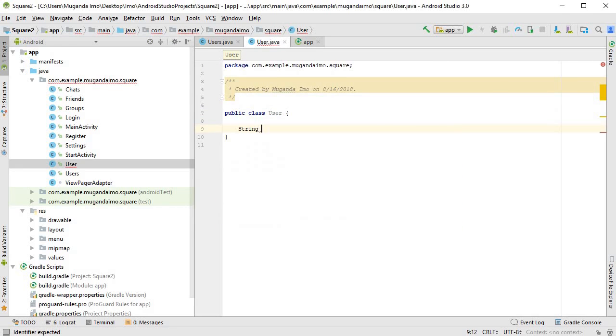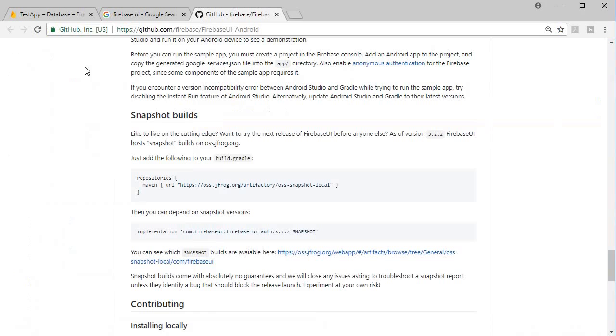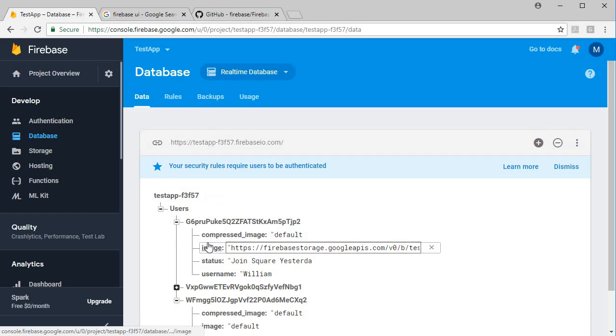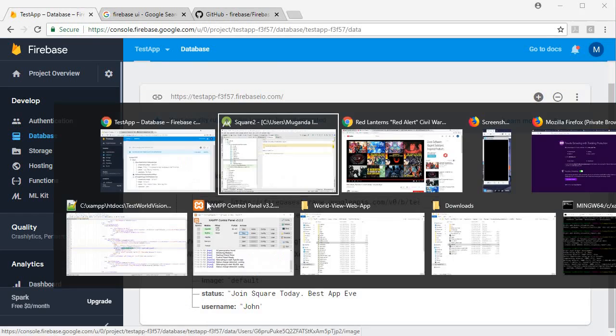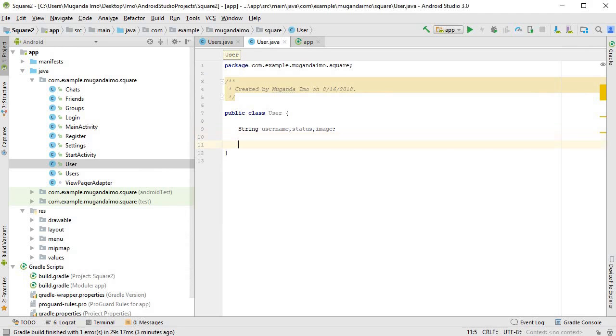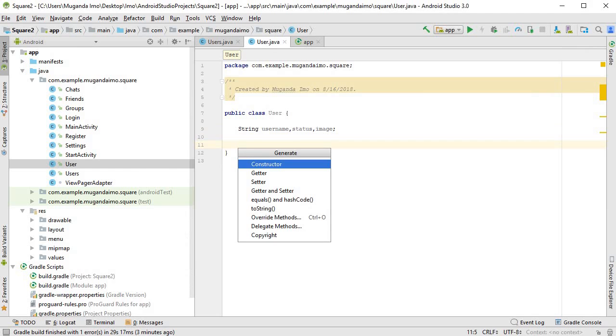And within the class we'll have a string for the name, the username, that is, the status, and the image. That's all we need for now. We can change it later. Make sure the variable names match up exactly with the names in your database, the field names in your database: username, status, image, exactly like that. All right, now the next thing we need is a constructor. So hit Alt and insert if you're on Windows.